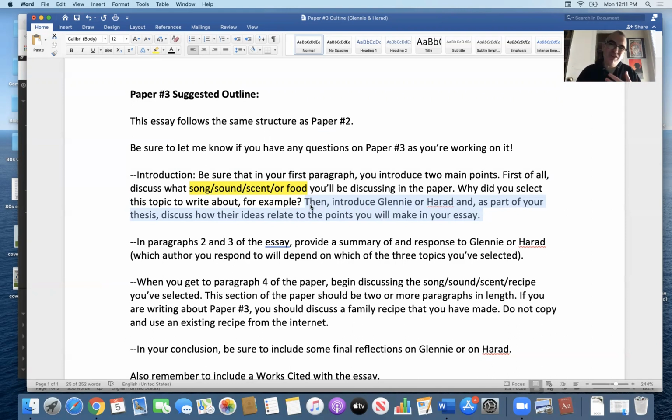So you really wouldn't necessarily agree or disagree with Glennie and Harad on this. They're not really those kinds of essays in the way that the Sontag was, but you're still responding to them. Again, imagine that you're having a conversation with them. You're having a conversation about a favorite song, a favorite scent or food. What would that conversation be like?